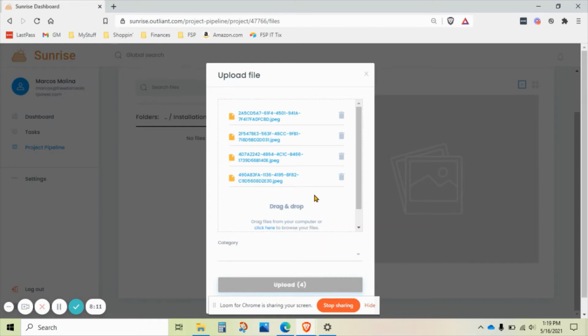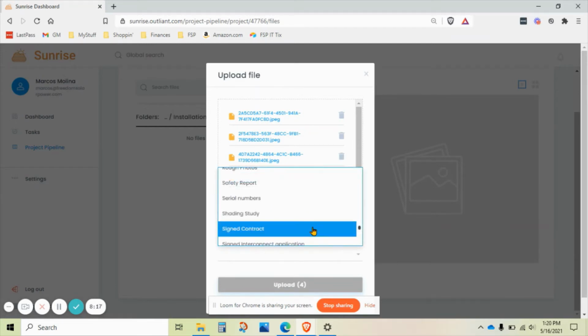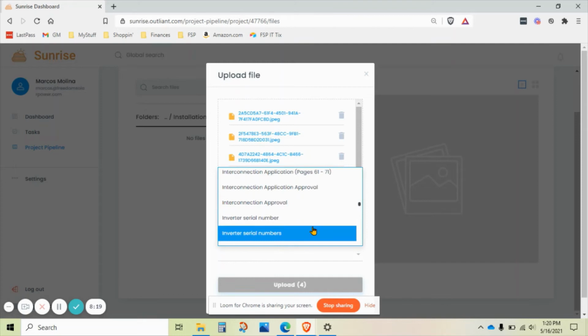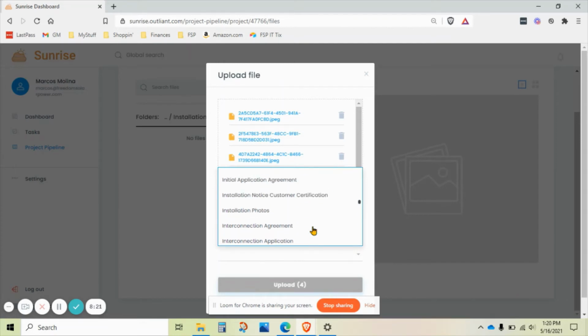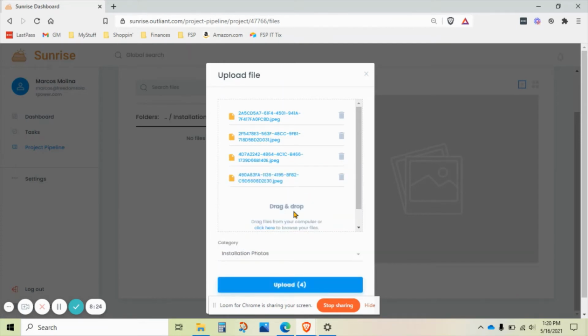Before you can upload your photos, you have to select a category. Click the drop-down menu, and in this case, we'll select Installation Photos. Now you can click the blue Upload button. You can upload up to 50 photos at once.